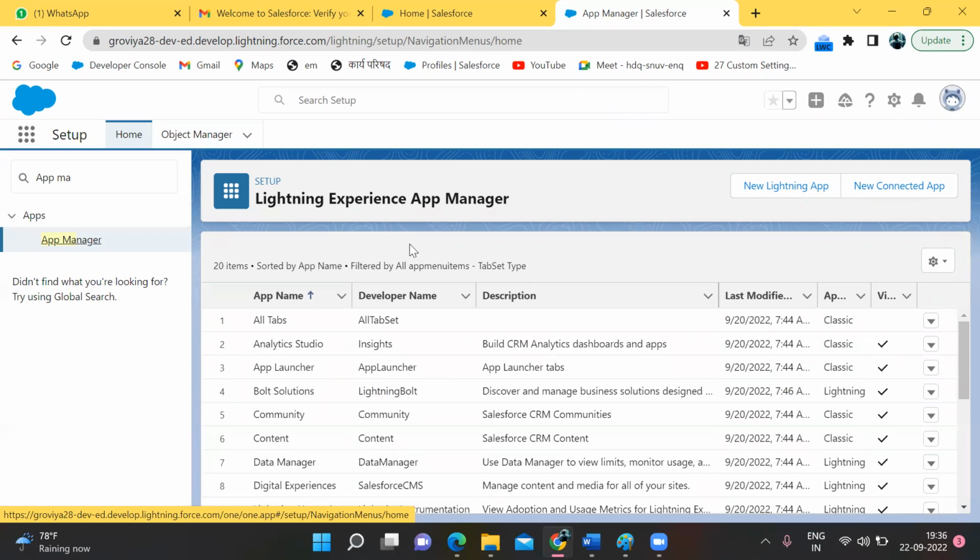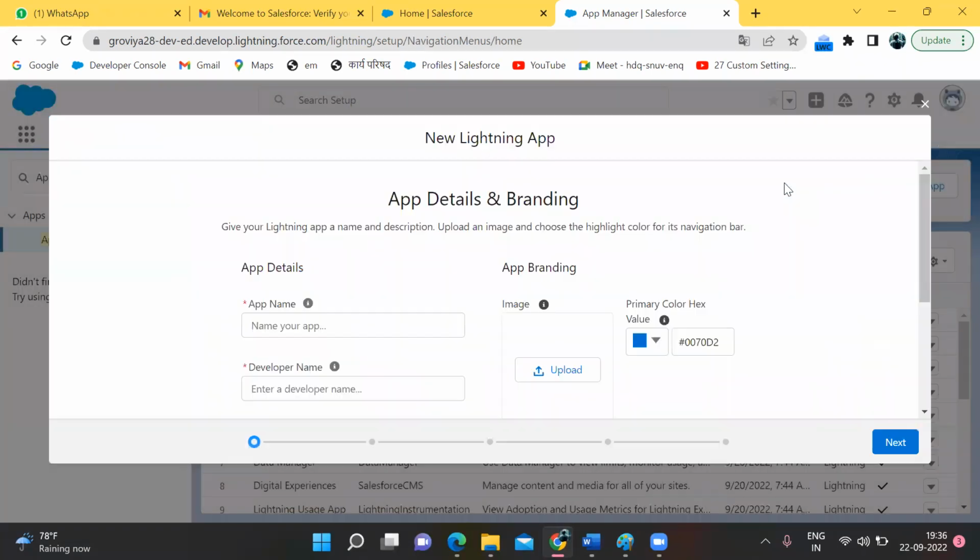I want to create a new application. Simple, click on new lightning application. Go to setup, write app manager, then click on new application, new lightning application. Here you need to write the application name. So for the application name, I'm writing Company. Any company name you can write. I'm going to write Pro.